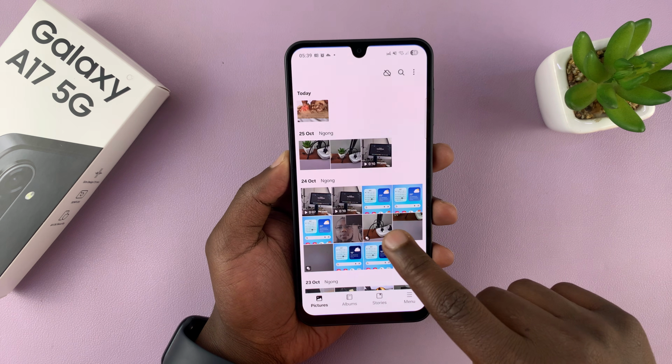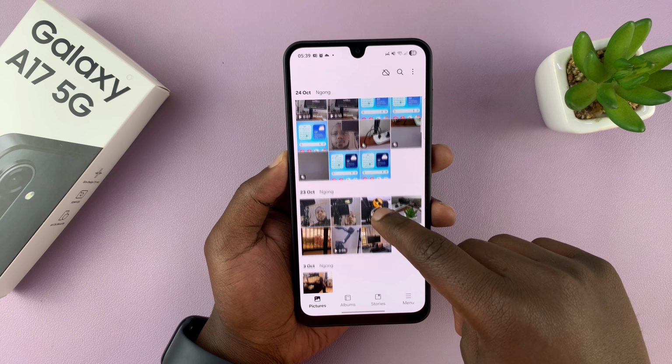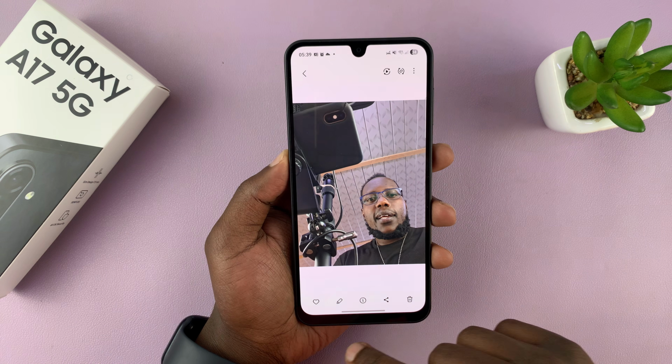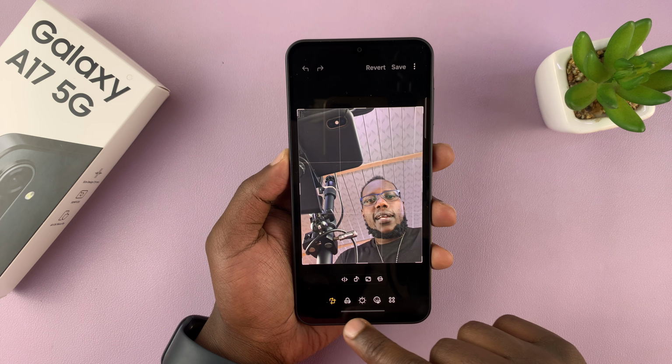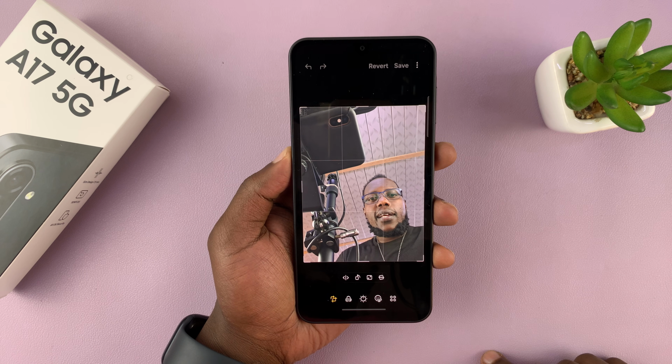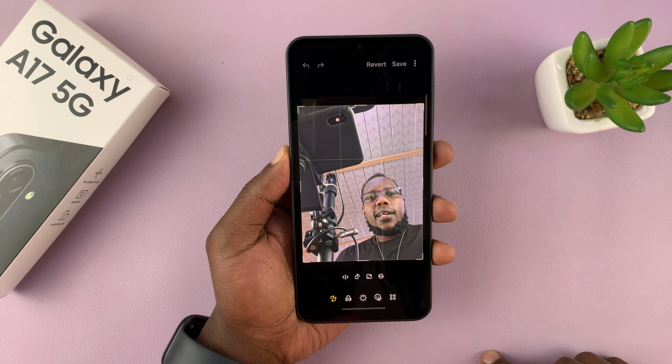Now, the default image editor on your Galaxy A17 does not support background removal. So you can tap on edit for photos and the features available to you are extremely minimal, and removing the background is not one of them.